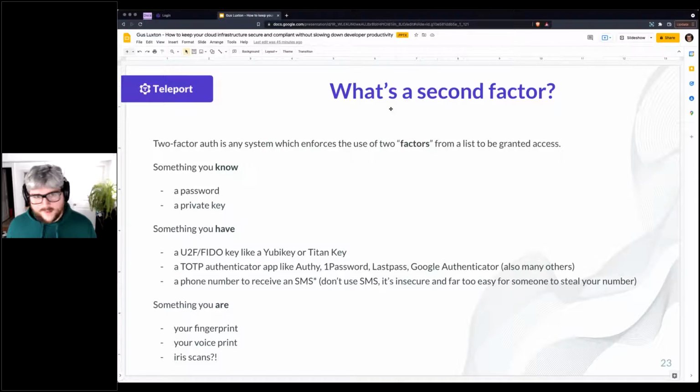MacBooks have Touch ID. That's, again, a great example of something that you have, something that's available to you. And you can use something you are. So again, Touch ID, it's a fingerprint, a voice print, iris scans. I mean, we haven't had iris scanners on laptops yet, but we do have fingerprint scanners and we do have microphones. I haven't heard of anyone using voice prints for authentication, but they can. And Touch ID is a perfect example. So having to have a password and a fingerprint to be able to be granted access, that's two factors.